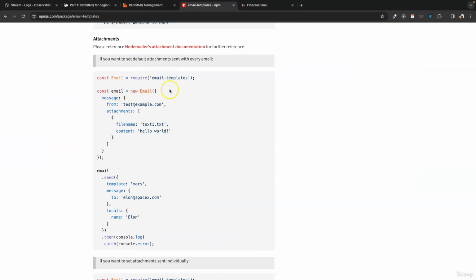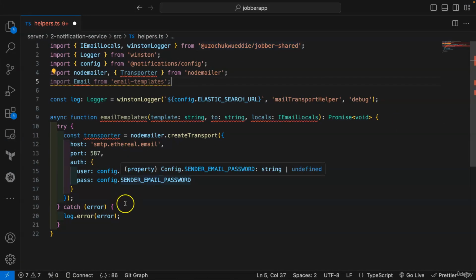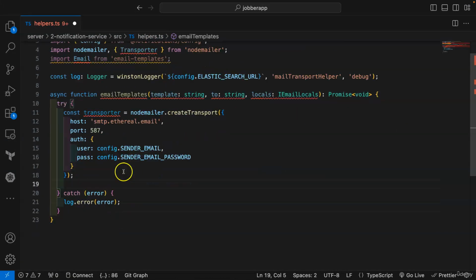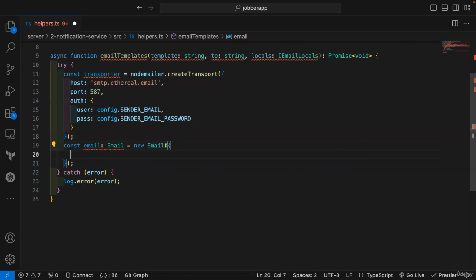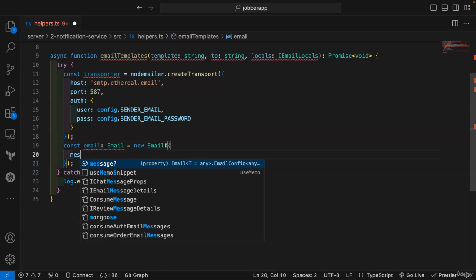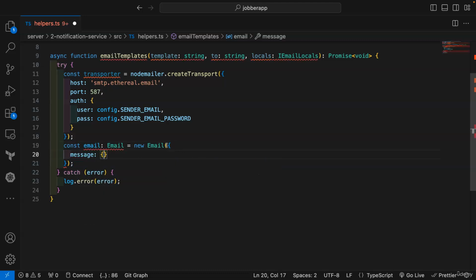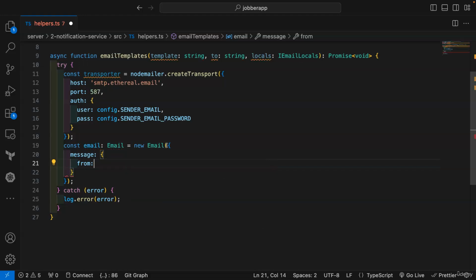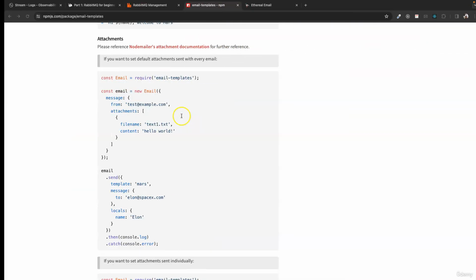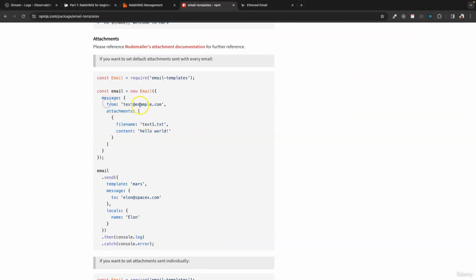So const email of type Email equal to new Email. What this means is Email is a class, and then we pass in an object. So message is going to be an object. From where are we sending the message? From, so from where we're sending the message.